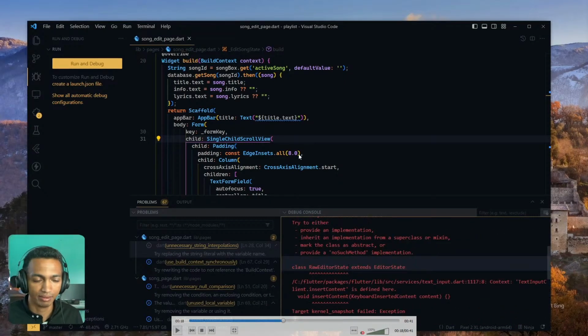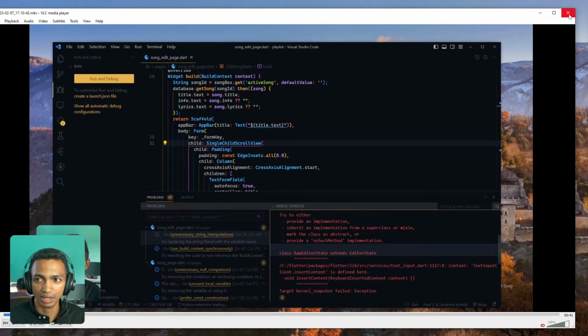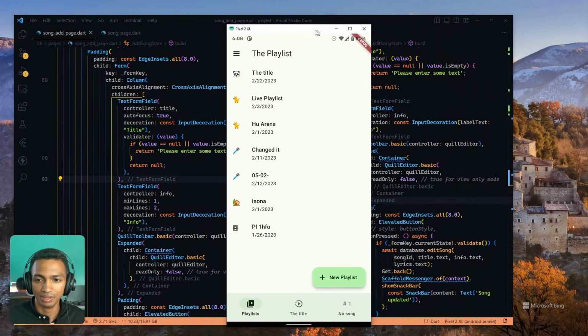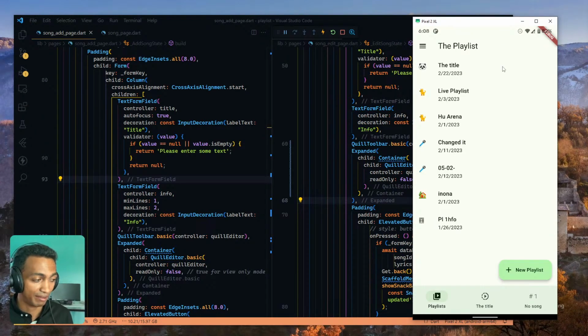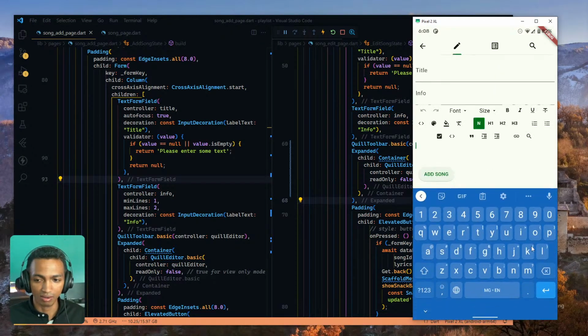This is the error. This is the video of the recording, and of course I will stop this now. And this is now the app working on my phone here, and I can open one playlist, and when I click on add song, as you can see, this is the Flutter Quill editor here.